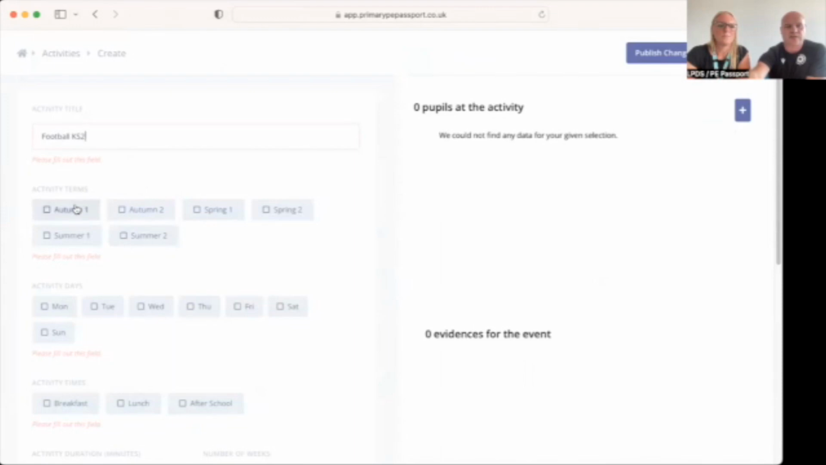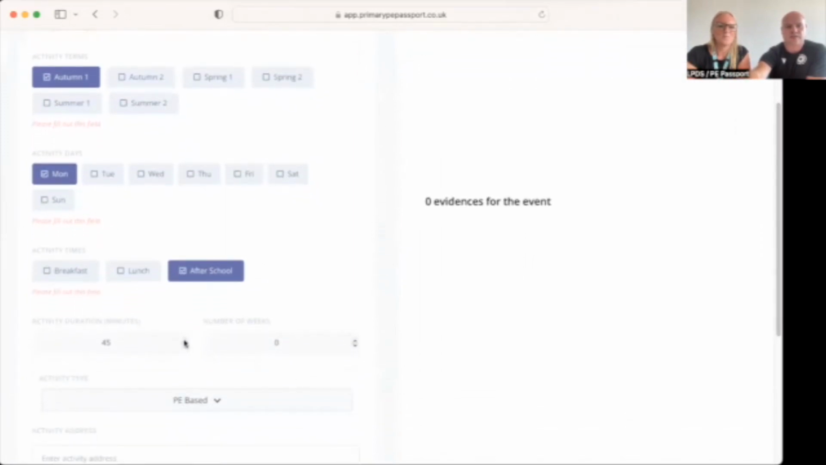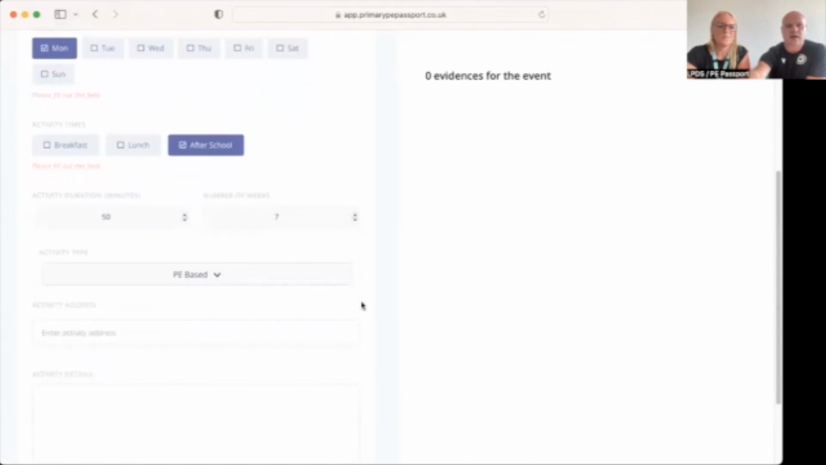Activity title, it's in autumn one, it's on a Monday, it's after school. And then if I just scroll further down, you can change the minutes. So it's a 50-minute club. It's going to be for 7 weeks. It's PE based, so you can actually use it for all the clubs if you wanted to. So you've got the options there. You can put any further details. Sometimes I use this for walking home or where they're meeting to get changed, things like that.